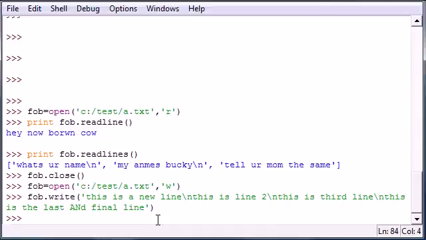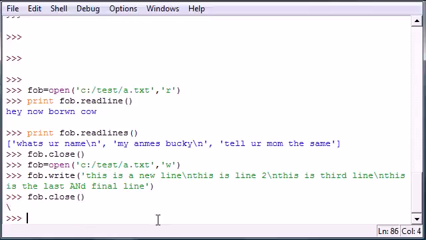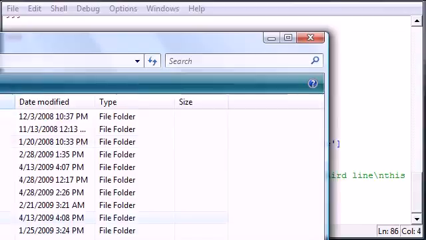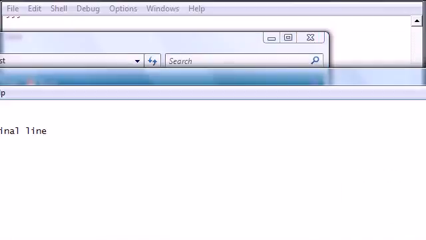So let's go ahead and close that, and I'll show you guys exactly what it did. I just hit that, that doesn't mean anything, I just hit that with my finger by accident. So now if we go ahead and look at our file, we should have 4 new lines that we just wrote. So this is line 2, this is third line, and this is the last and final line.